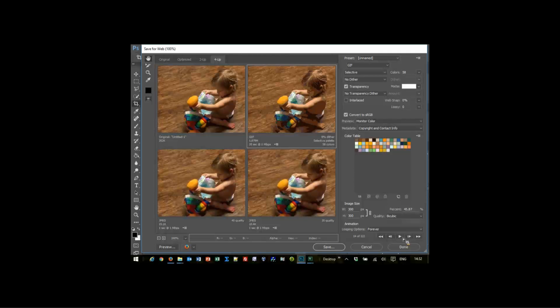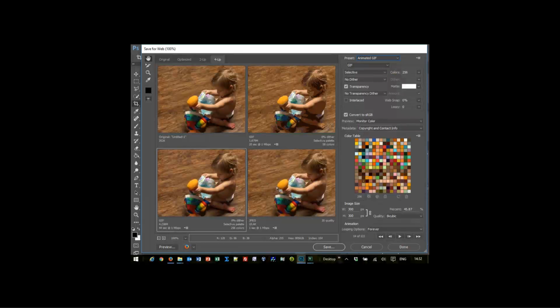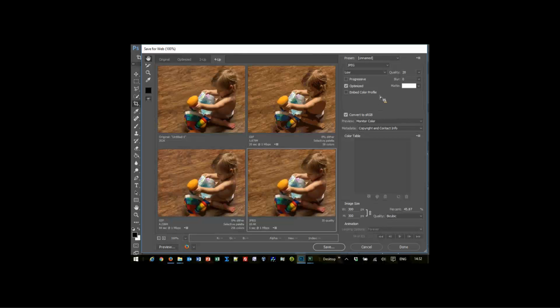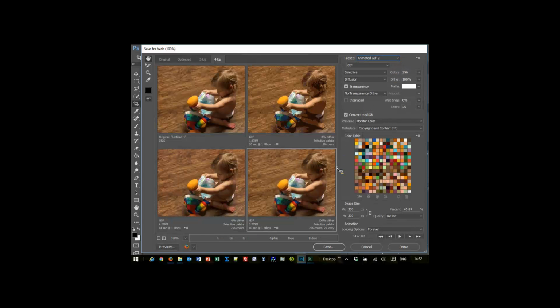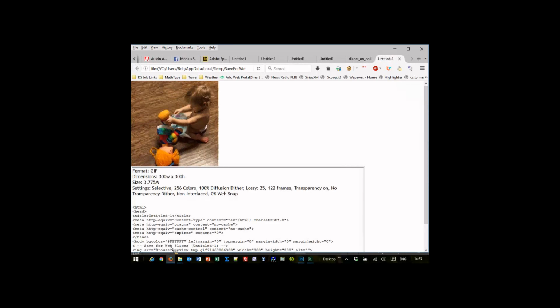That's good. All right, so I'm going to go GIF over here, and I'll choose Animated GIF 2 on this one. That's a dither and a loss. 100% dither, 25% lossy. Yeah, not bad. And we're down to 3.775. So let's see how that one looks. Yeah, I think that one looks better than the other one.